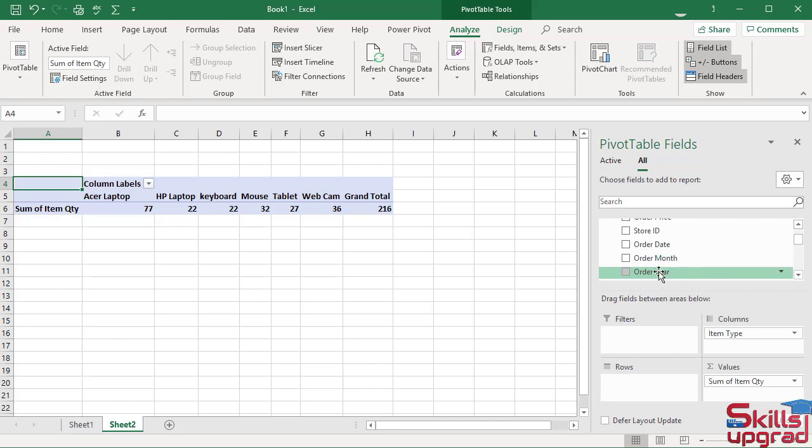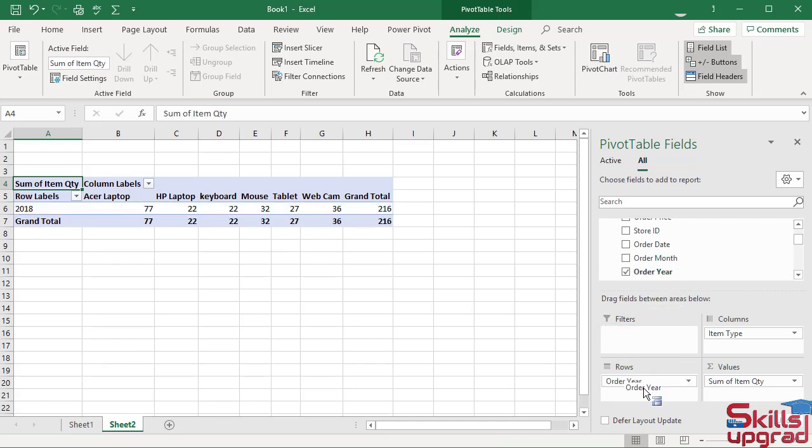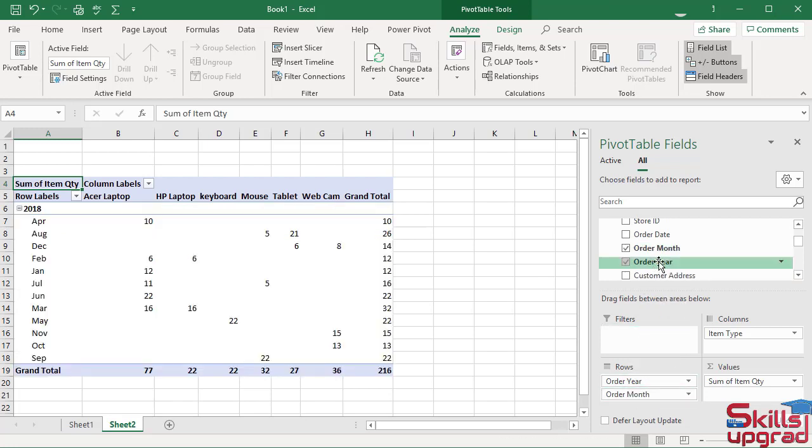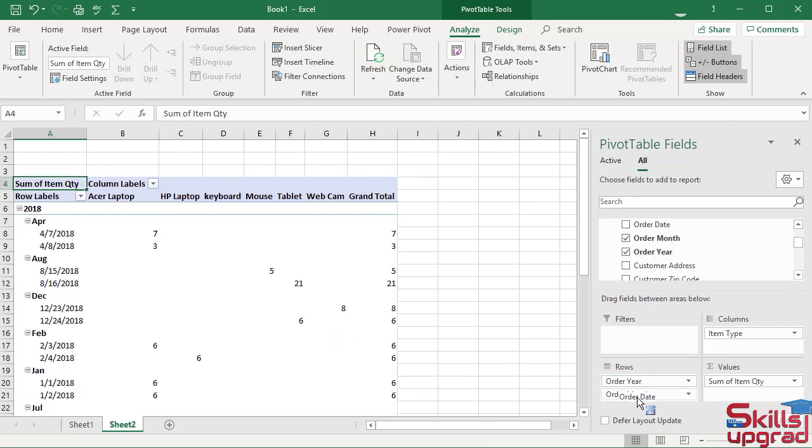Drag the Order Year field into the Rows box. Drag the Order Month field into the Rows box. Drag the Order Date field into the Rows box. Click on the Collapse Outline icon.